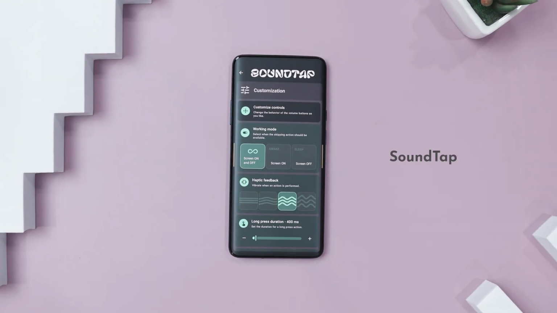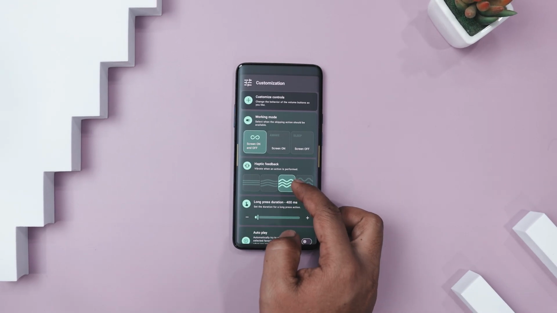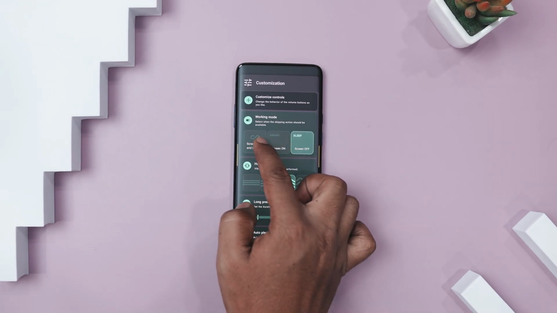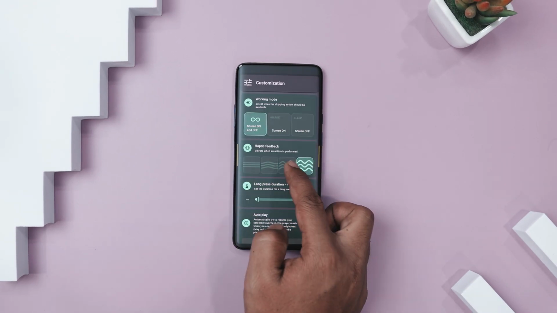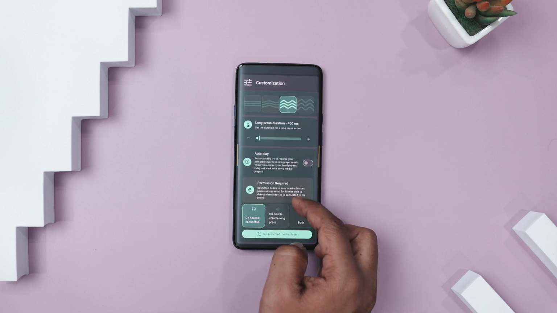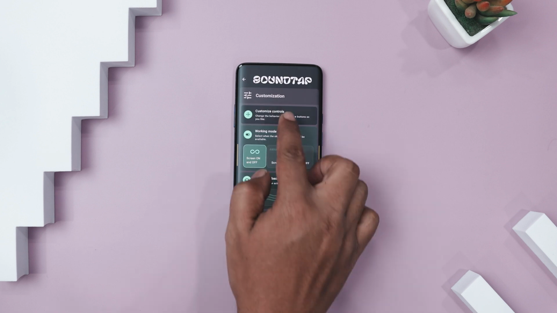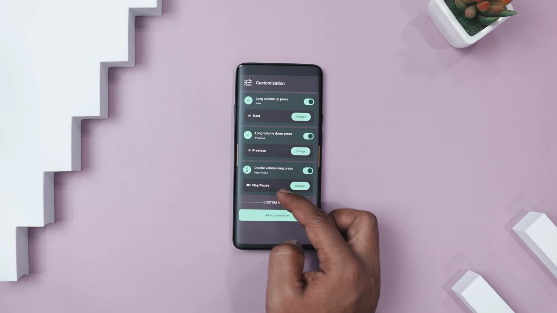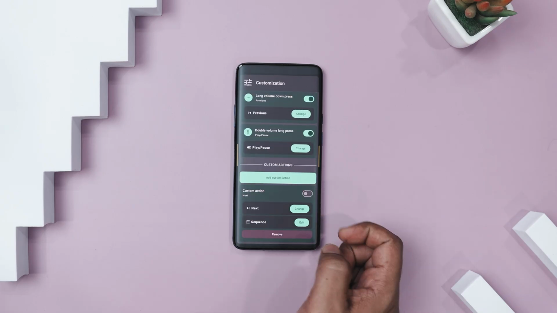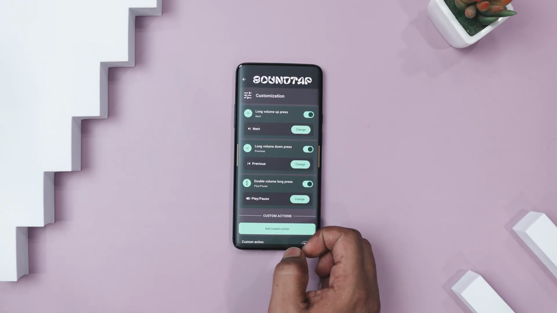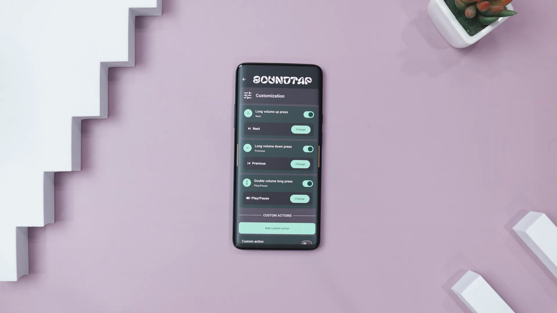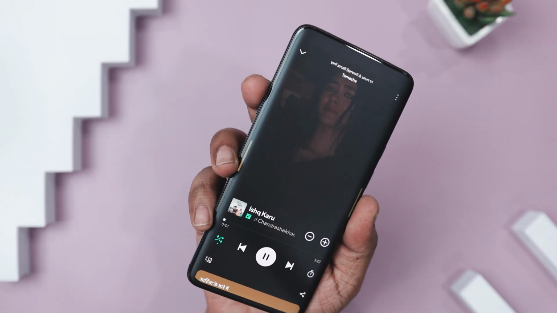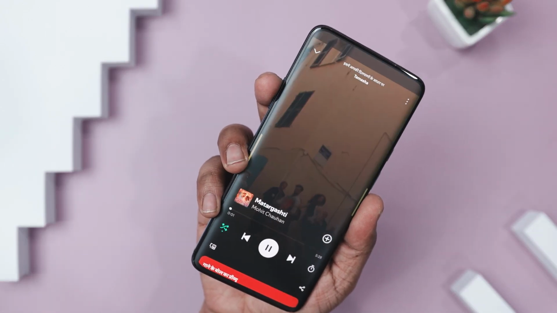Now, if you want to take full control of your music, then you should definitely try SoundTap, a simple yet powerful app that transforms your device's volume buttons into media controls. Imagine easily skipping tracks, pausing, or resuming playback all without knocking your phone. With SoundTap, you can skip songs by long pressing the volume up or down button, making it super convenient to manage your music hands-free. Need a quick pause? Just long press both volume buttons at once.